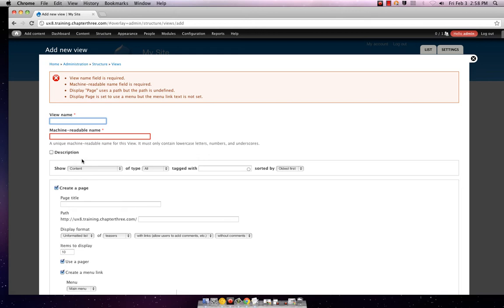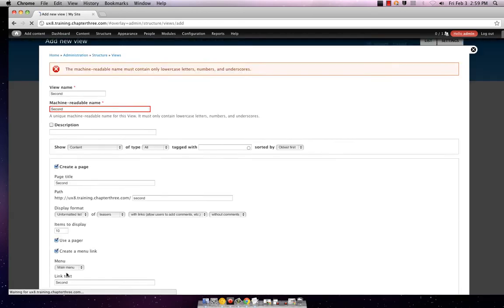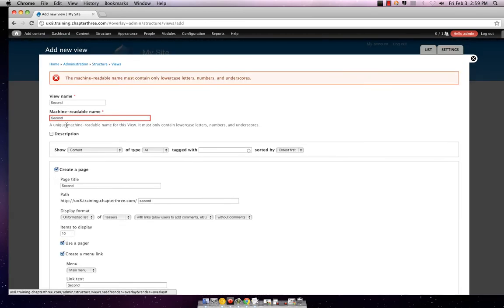I don't know what view name actually means. Can you do whatever? What do you think? Okay. I'll try this and see what it is. And then you could edit it, right? Okay.